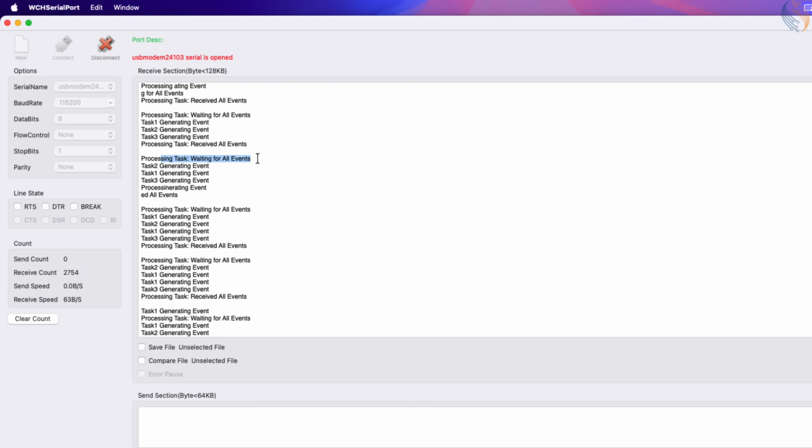The same process repeats again. Task 1 generates its event, task 2 follows, task 3 does the same, and once all 3 are set, the processing task prints the success message again. This confirms that the event flags are being cleared and reset properly after each cycle. So waiting for all events works just fine. The task waits until all 3 events are generated before proceeding.